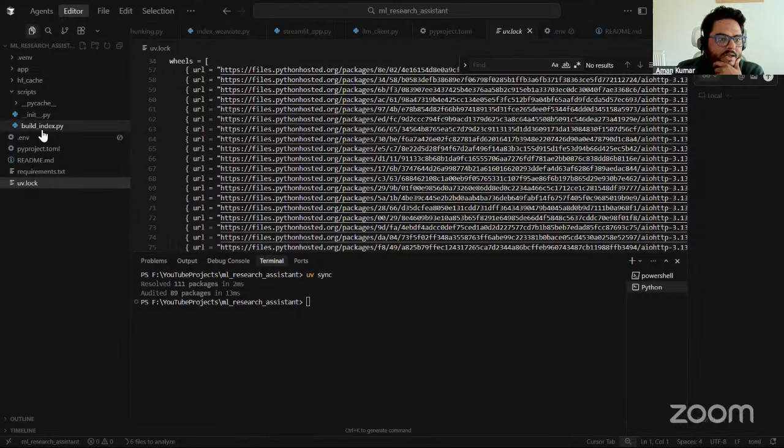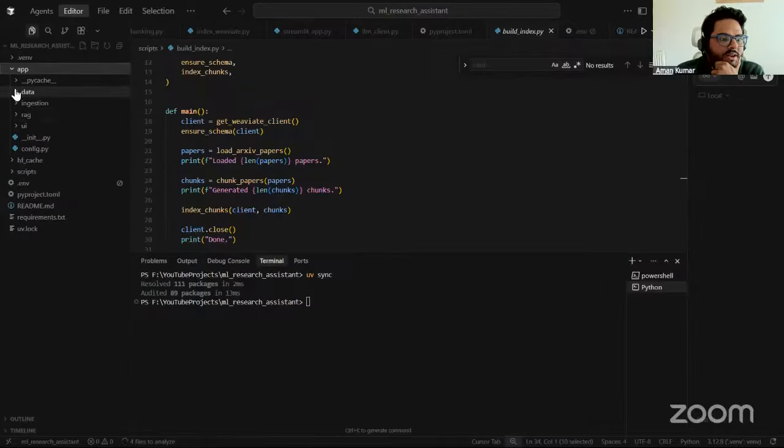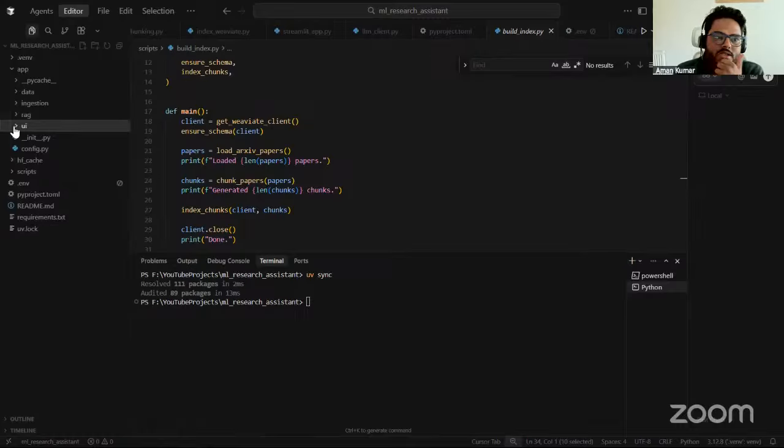So inside build index, we are just building everything and uploading, and the rest of the things are inside app. Inside app, inside data, you are loading the data. Inside ingestion, you are ingesting. Inside RAG, you are retrieving, and inside RAG the pipeline is also there, and inside UI, you are just seeing that. HF cache is Hugging Face cache, so don't worry about that. When you download from Hugging Face, it will get created.